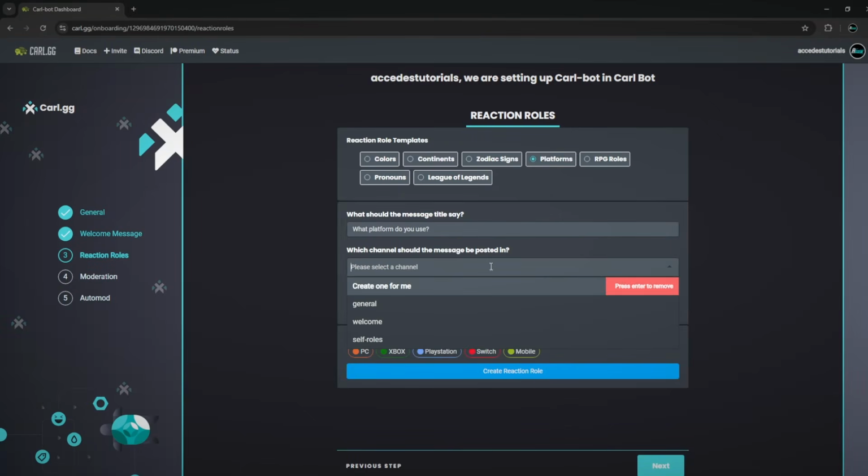So now we could choose the channel that we just created, the self-roles. You could choose what color the embed accent should have. This is basically the little side tab of the embed and which color you'd like that to have. So you could create a custom color. Let's just do a bright green. And then next, it says, alright, a message will be posted to hashtag self-roles with these roles.